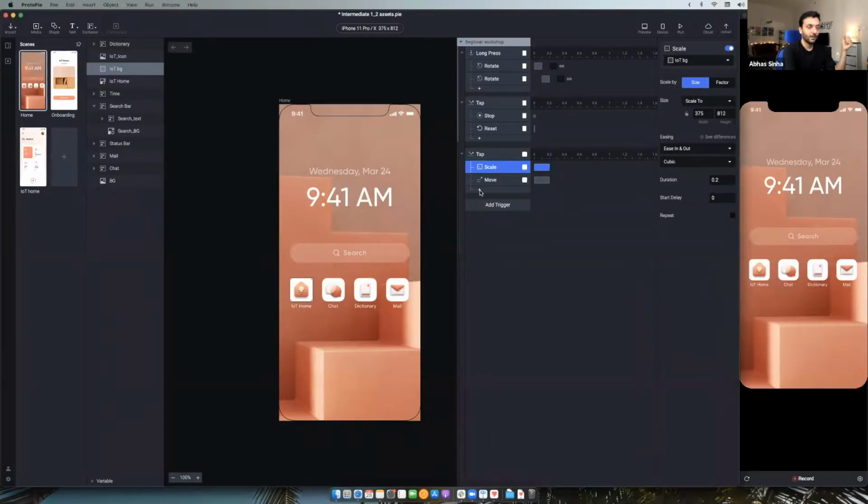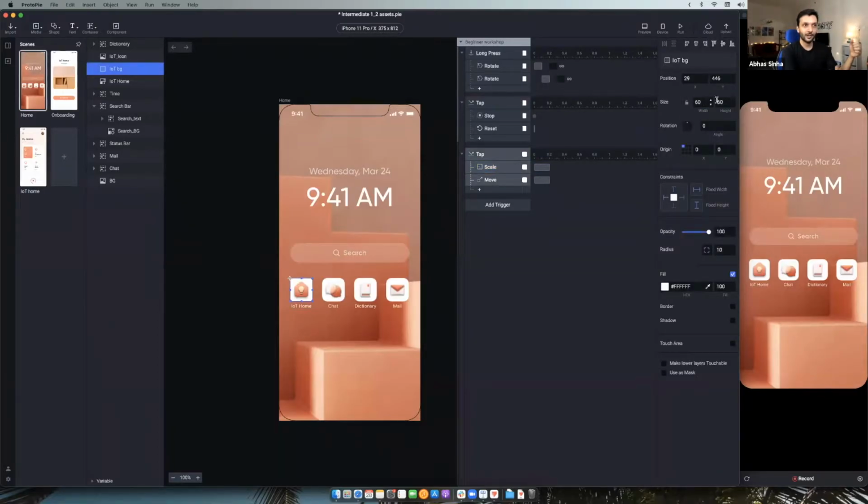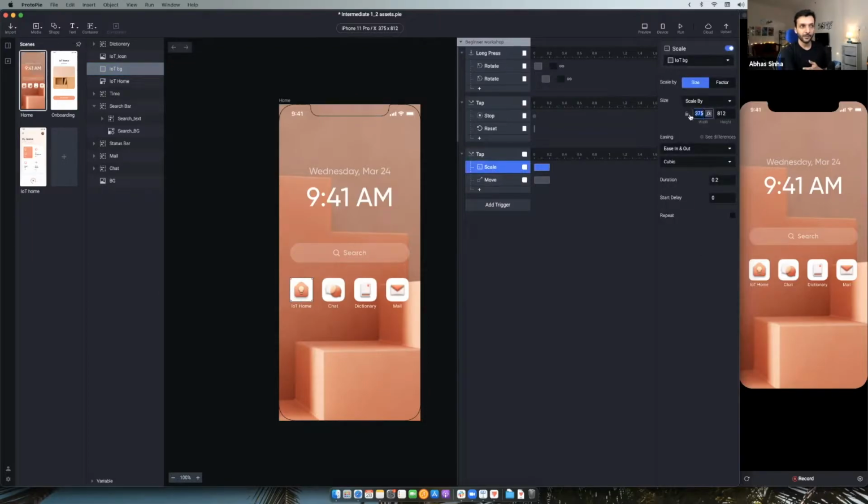Well, okay, I think before I go there, let me talk about scaling a little bit more, because I told you I'll talk about all of these different things. So now we changed the scale by size and we chose a size. We're saying scale to 375 by 812 from whatever size it was originally. Now, if I were to choose scale by, that would mean if I click on the box here and I see the original size, which is 60 by 60, which means 60 pixels in width and 60 pixels in height, if I were to scale by a value, it would add that to its existing size.